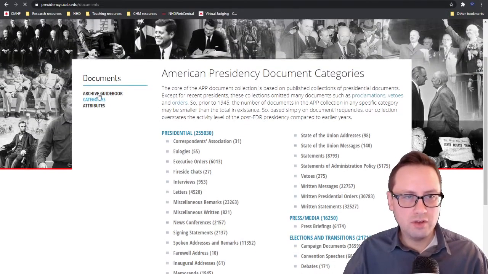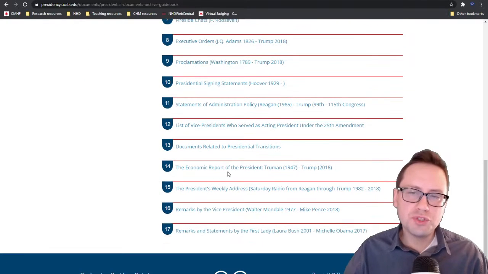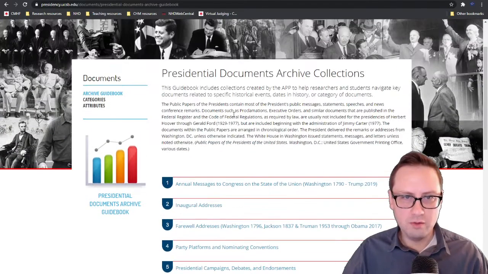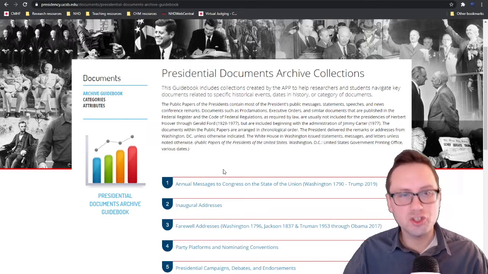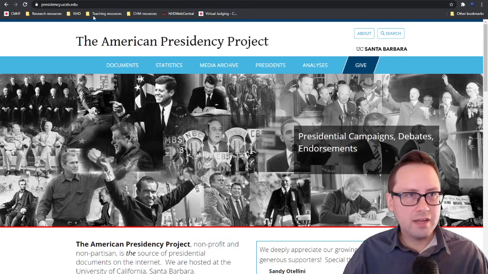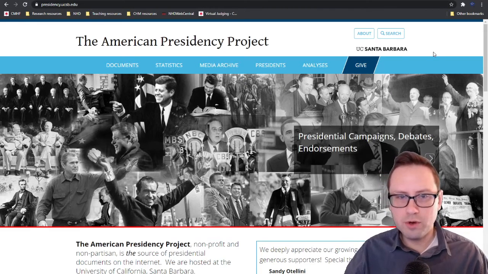And they also have an archive guidebook that will walk you through what they have in case you're interested in a president or the presidency, but you're not quite sure what you might be able to get from this site. This is a good little guidebook to help understand the scope of the holdings of the American Presidency Project website. So once again, this is the American Presidency Project at presidency.ucsb.edu by the University of California, Santa Barbara. Great place to find tons of primary sources related to the American presidency.